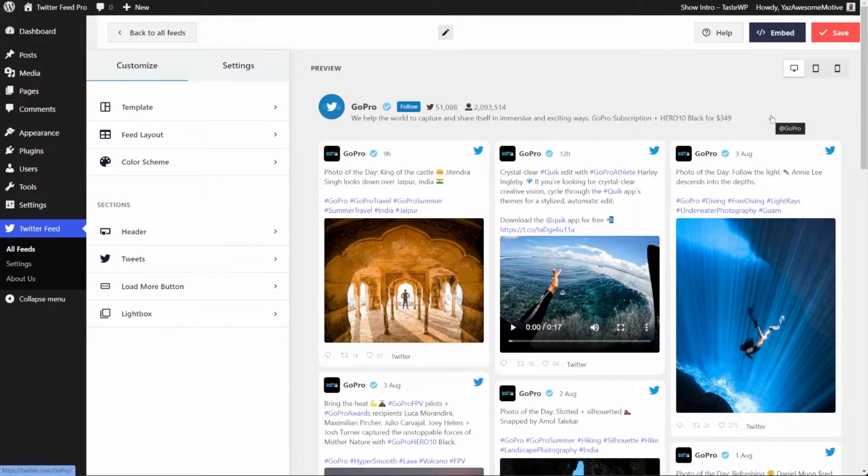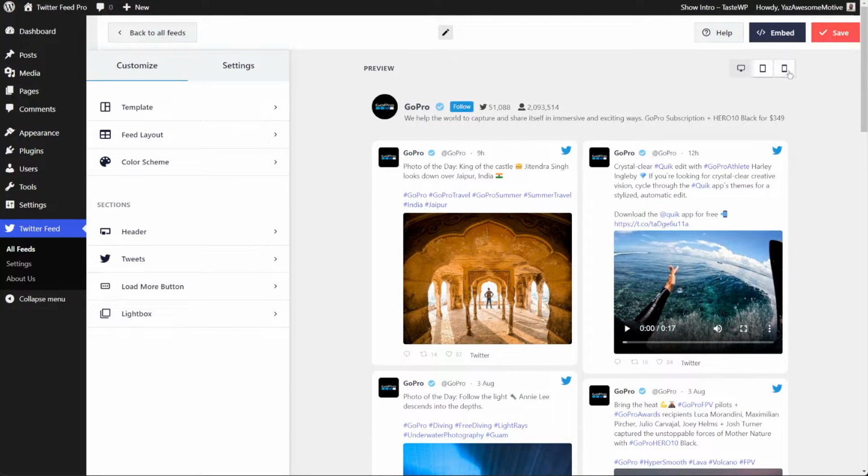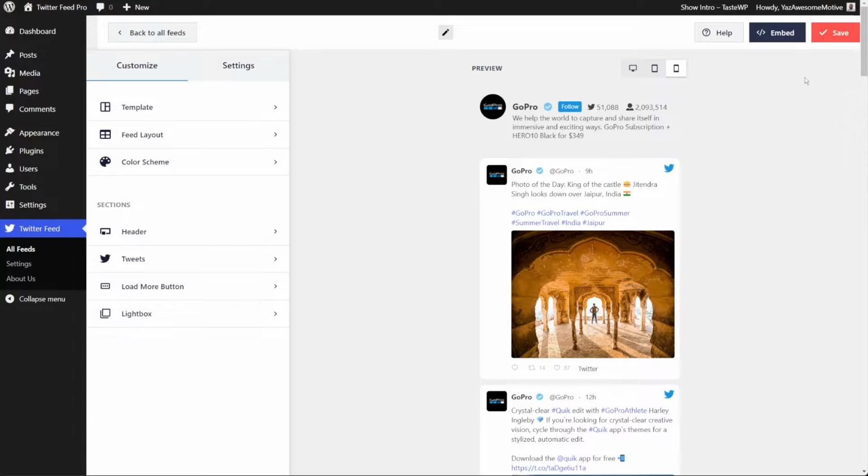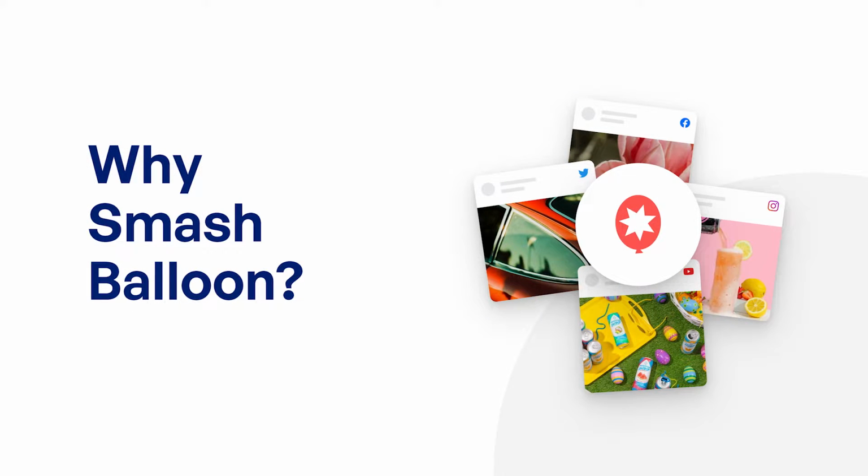Your Twitter feed will also be responsive across all devices. When previewing your Twitter feed, you can click on these buttons here to check how your feed will look on desktop, tablet, or mobile. Now you've seen some of the awesome features of our Twitter feed plugin.